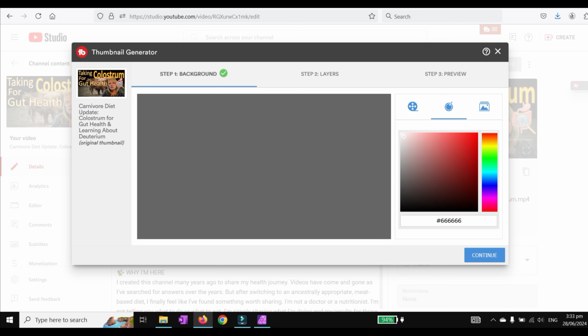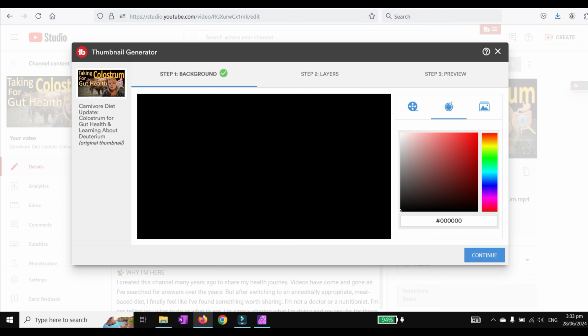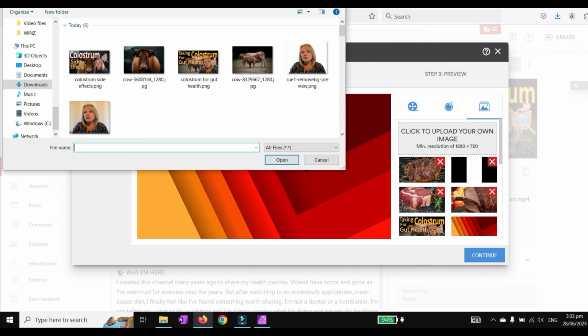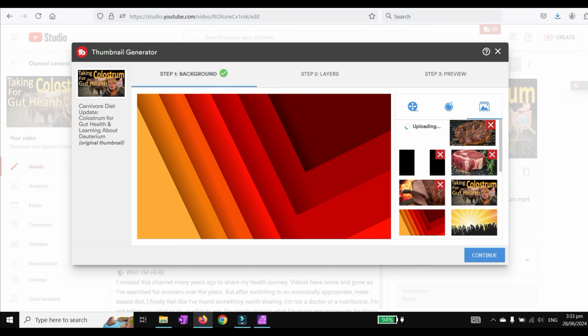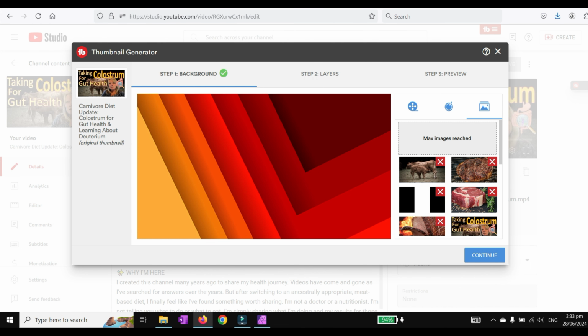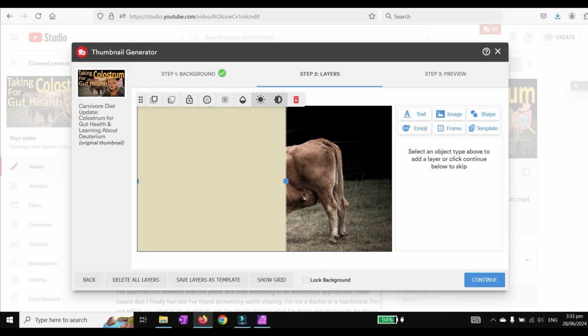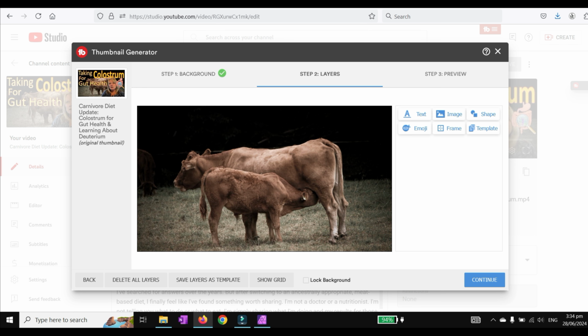The other options are, you can have a solid color for the background, or you can upload an image. It gives you a certain amount of images that you can use. For example, I've reached my maximum images, so I just need to delete one of those, and then I can upload another image. If I upload my image of my cows, then that's going to put that on as the background of the thumbnail. And I'll get rid of that. I don't know why that's still there.